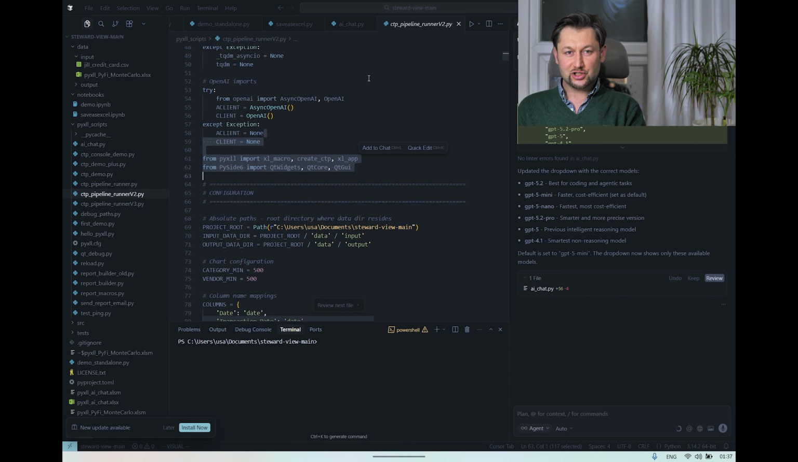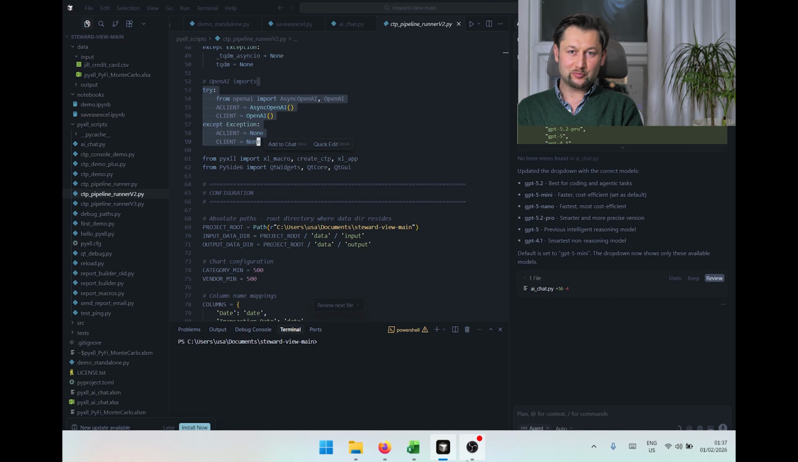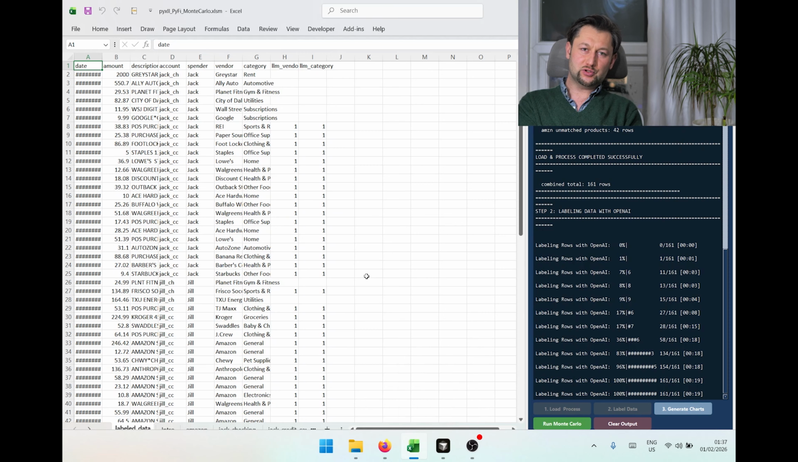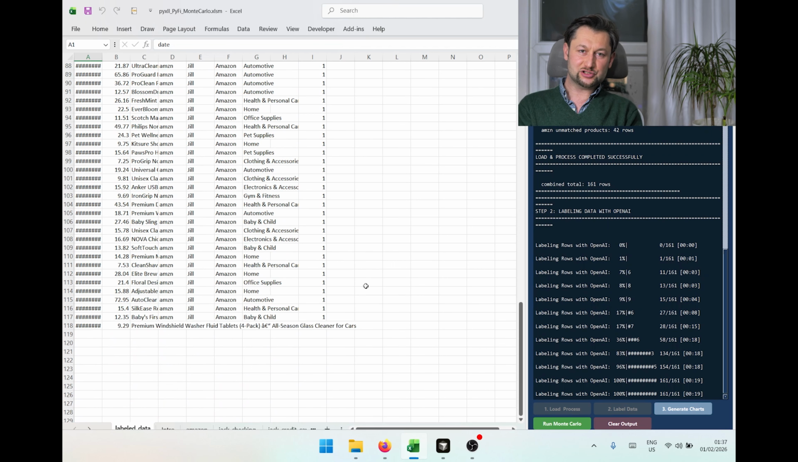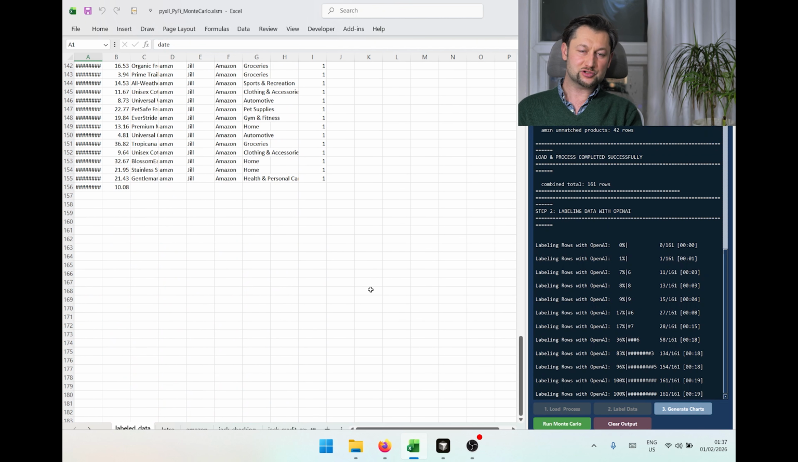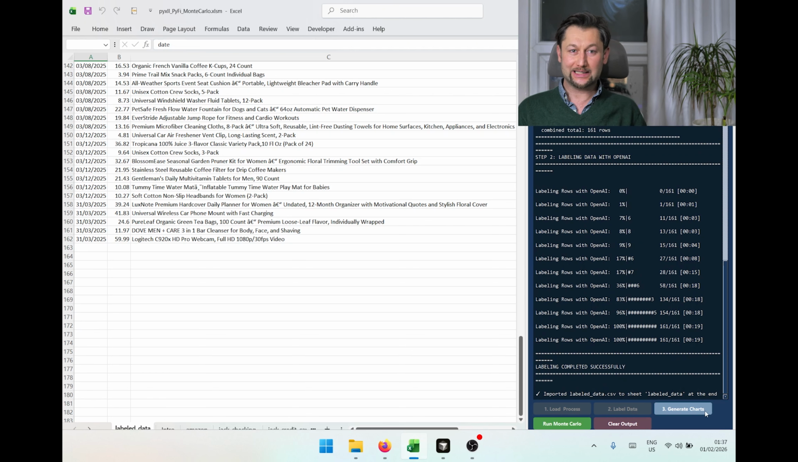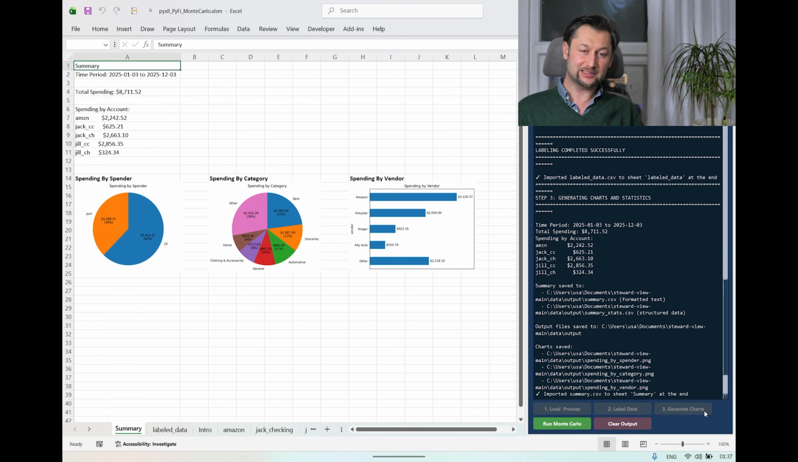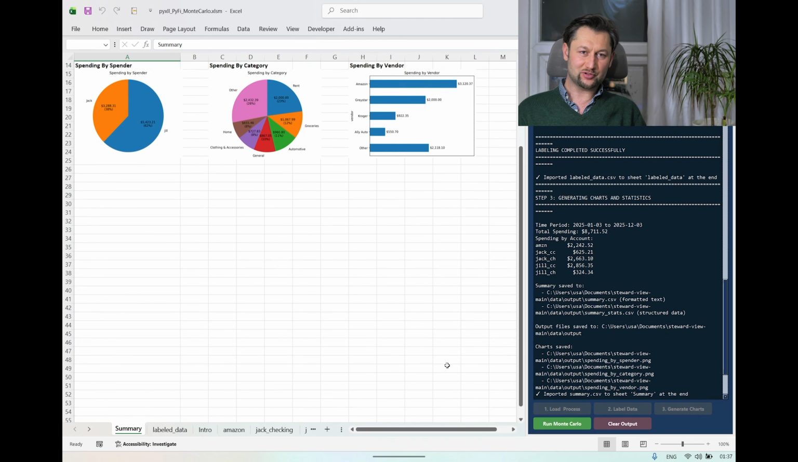This creates a refined dataset labeled by OpenAI inside the workbook. Further, Python will create a summary and very professional looking visualizations. By the way, again, we ran logic technically impossible for standard Excel formulas during the labeling process.